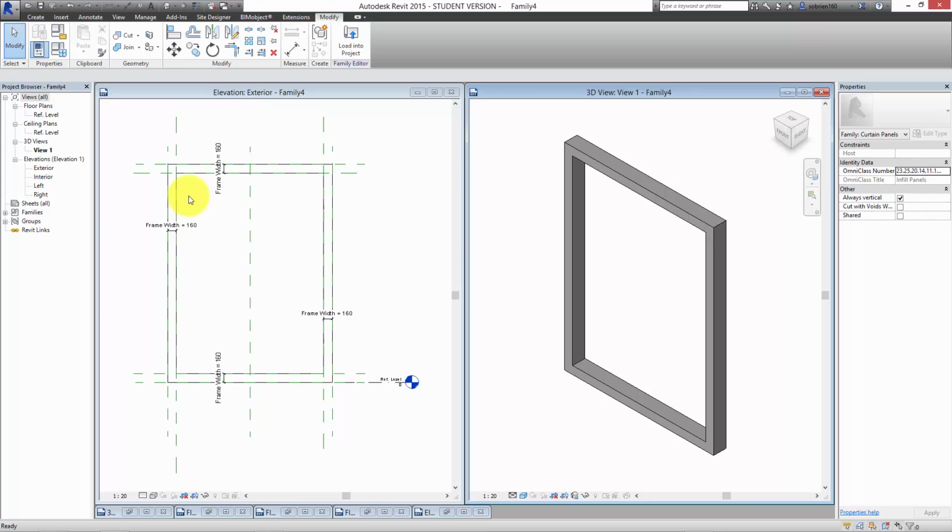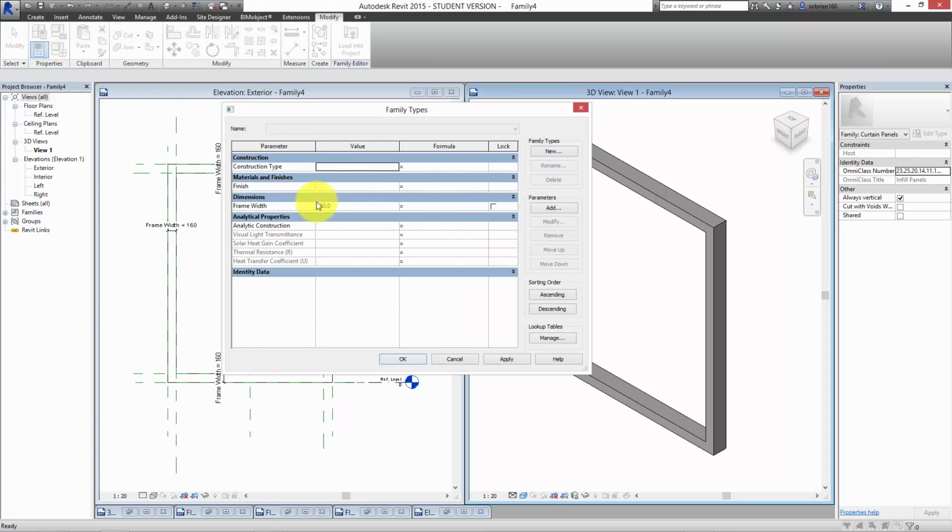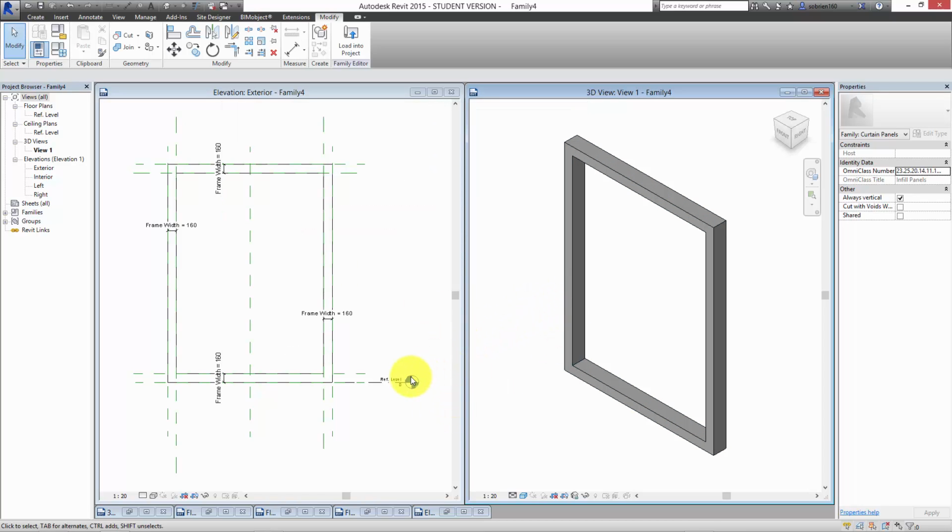So you just test it to make sure it's working by pressing this button here, and then the dimensions here. Your parameter should show up there, frame width. Finish it off, and just to make the video. So now we've done the elevation.